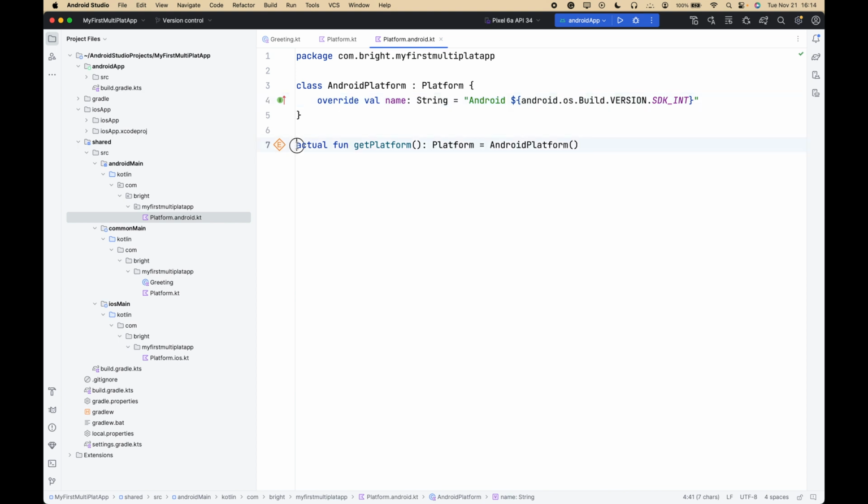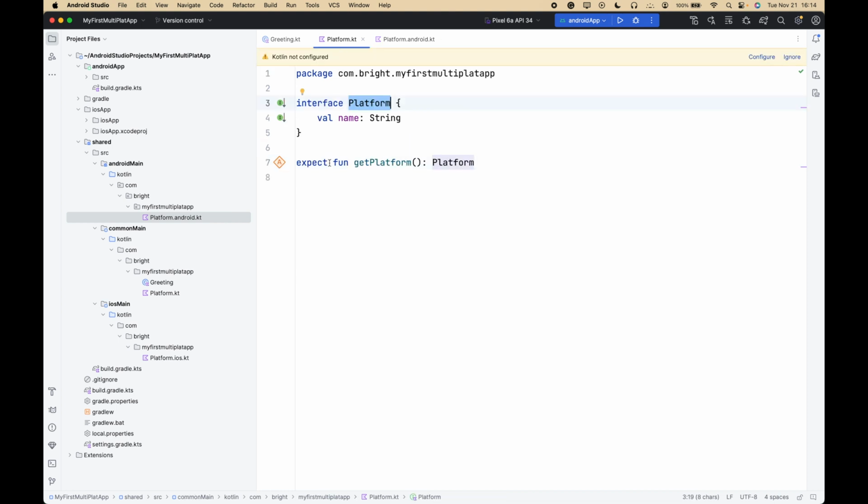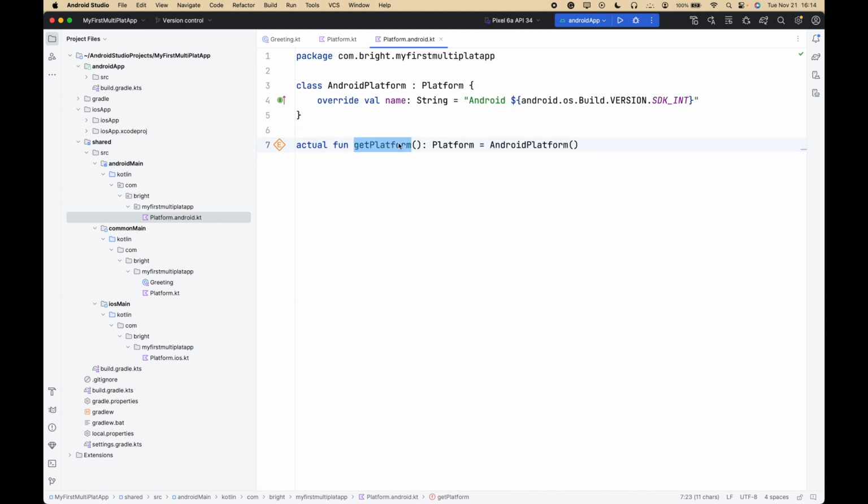And the most important part is how that getPlatform function, which we have already declared by using expect, is implemented in the Android platform. It should start with actual, then followed by the function keyword, then function name, and is there any explicit return? Yes. And what does it return? You can see that here we are saying that return the Android platform object. So finally it gives this string representation.